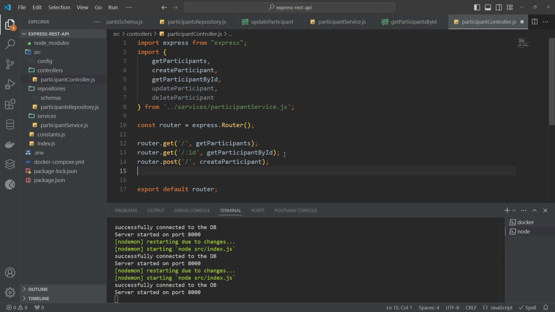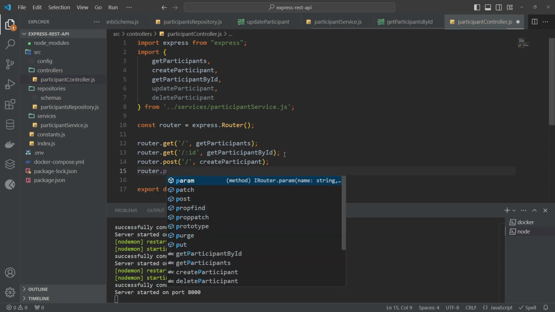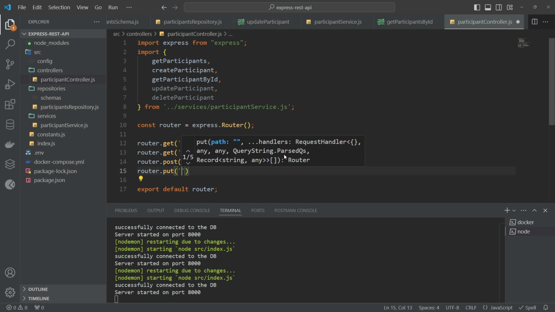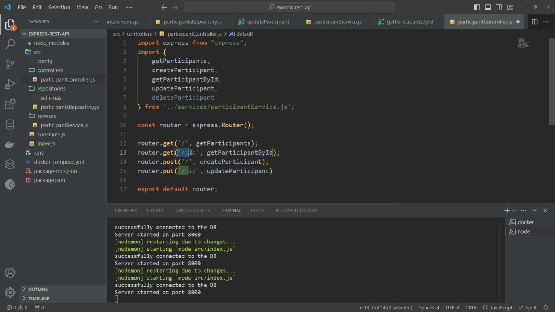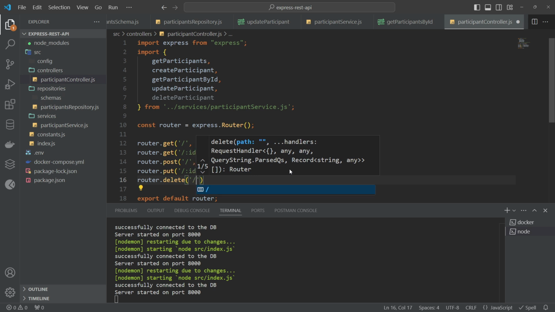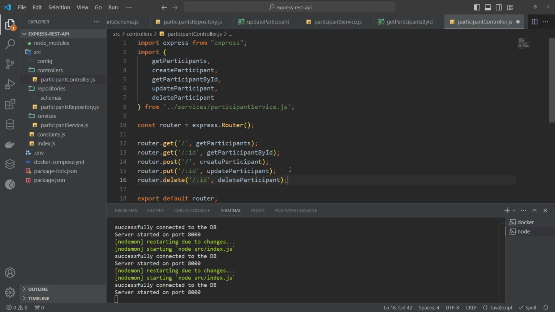Then what I have is update. So for that I will add router dot put, right? And that is also expecting the same route path, right? Then what method I will call? Update participant. Now if you see this pattern and this pattern is similar, the only difference here is the method that it is being called upon, right? Then I will attach router dot delete. Here also it will take the same path and we will attach the delete participant method.